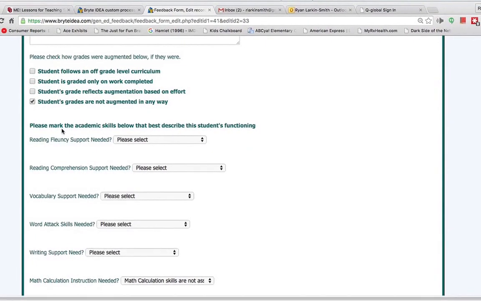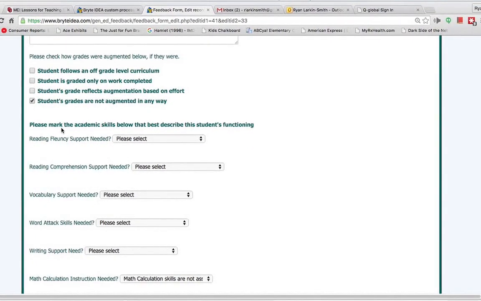And then in the academic areas, we need you to respond as best you can, and we don't expect you to be reading specialists necessarily, but as best you can based on your experience with the student. Can the student read fairly fluently? Can they keep up with the class when they're reading? Or do they avoid it, and does it take them a very long time to read something?